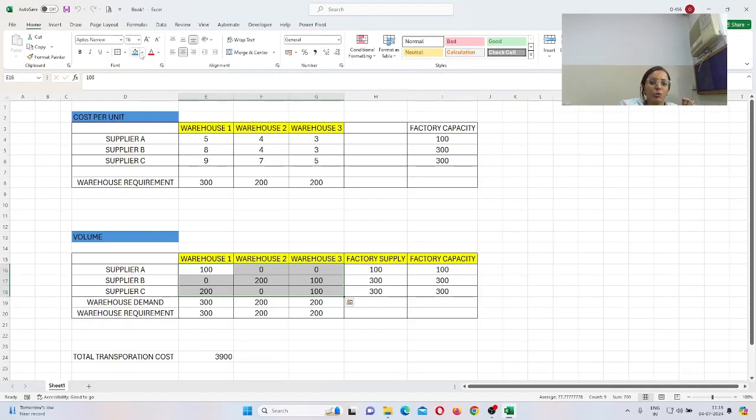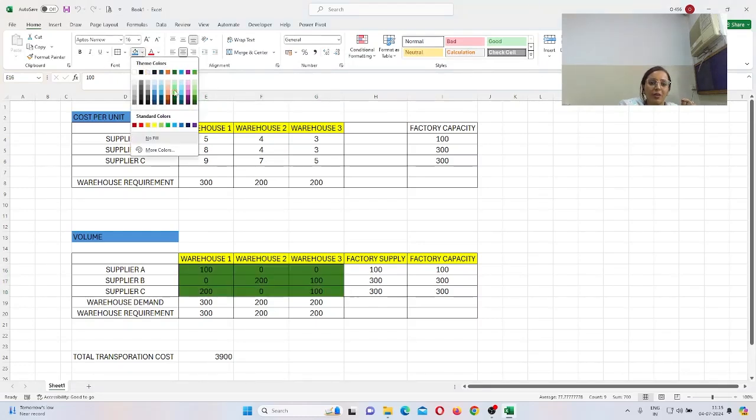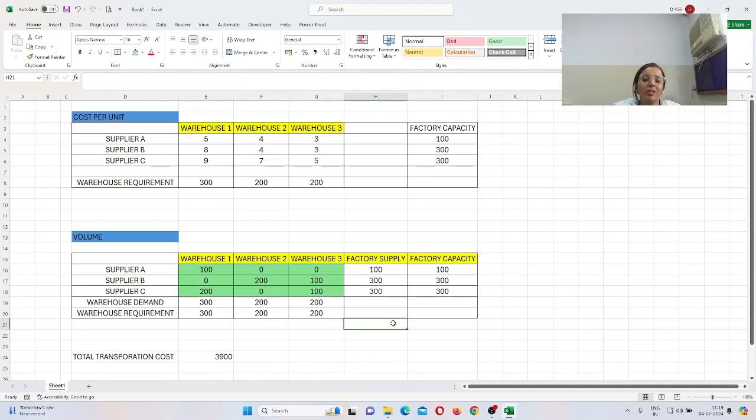I'm highlighting these so that you know we are finding all these values shown in green. What does this indicate? From supplier A to warehouse 1, 100 units should be transferred, and from A to warehouse 2 no units, to warehouse 3 no units. For supplier B to warehouse 2, 200 units should be transferred, and for supplier C to warehouse 3, 300 units should be transferred. With these capacity constraints of factory requirements as well as capacity, we get a transportation cost of 3900. That is my key result to find. Hope you understand this transportation problem as we did with the numerical part also.